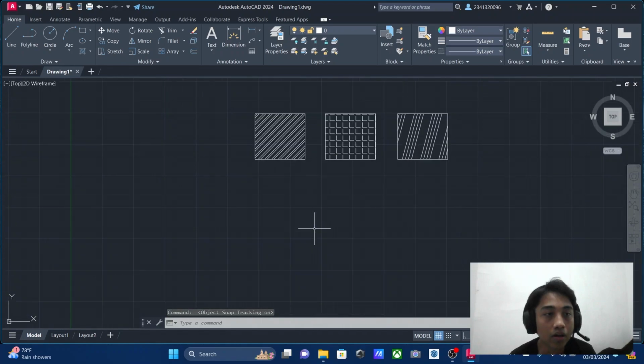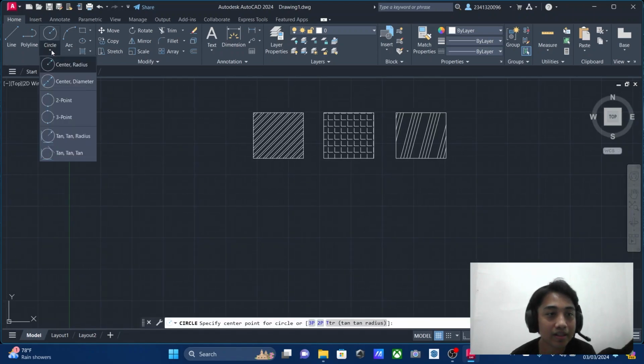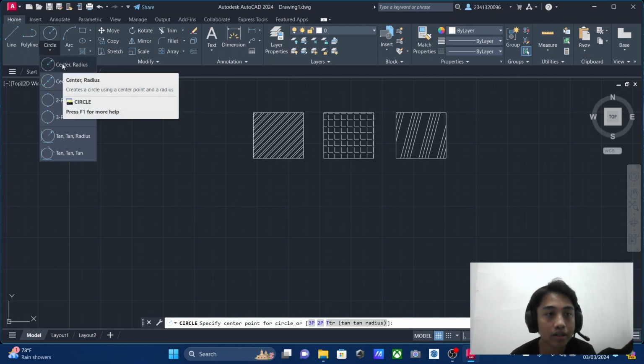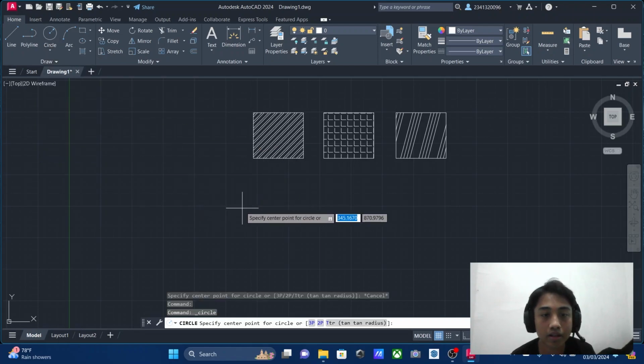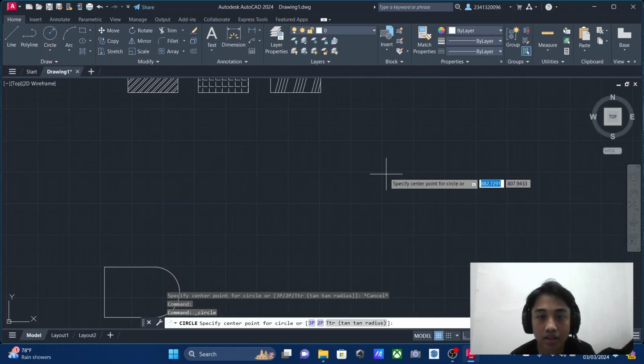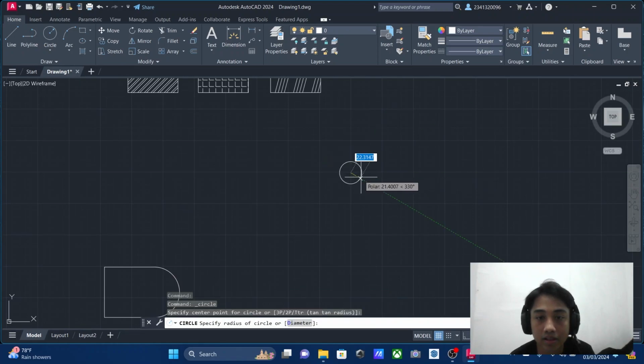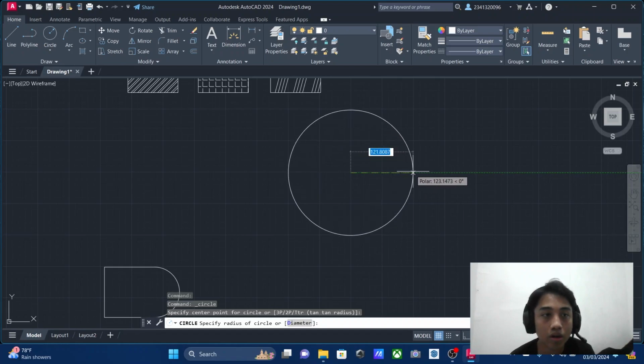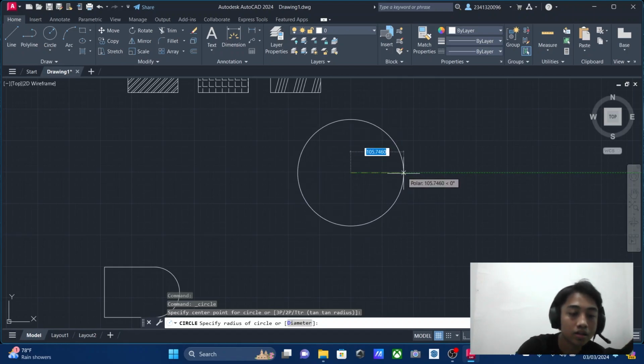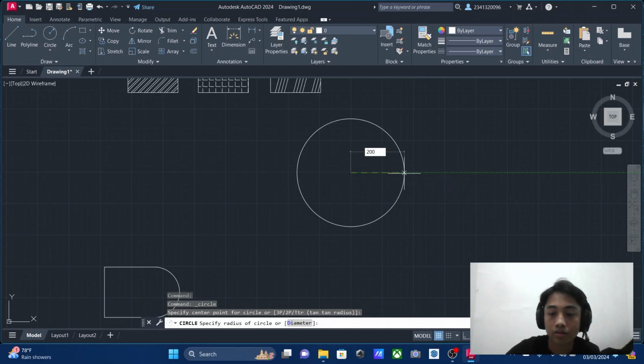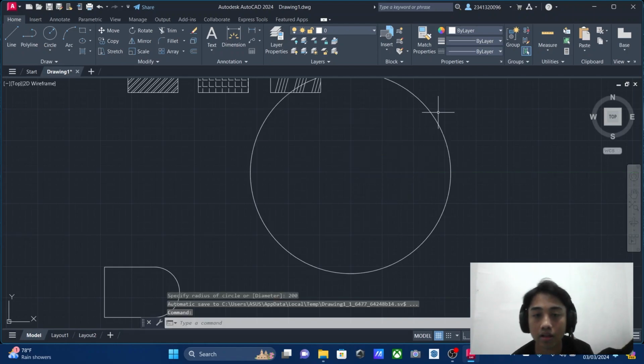Okay, right now I will make a circle. I'm sorry, I forgot to make a circle, right? So you can make a circle with the center and radius, like this. You can tap the center, and tap on this place. You can measure the radius of the circle, right? Maybe 200. Enter. Okay.